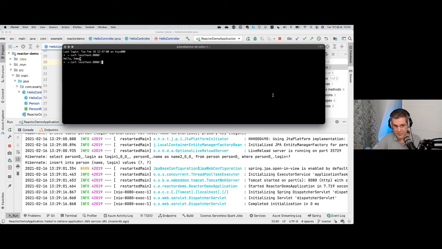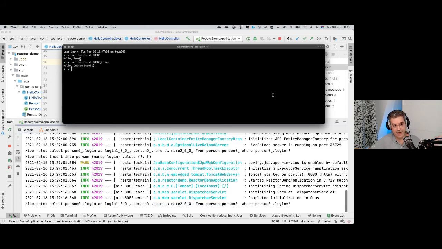And if I put /Julien, this is going to go to the Azure database and find my full name, which will be Julien Dubois. And yeah, here it is. And you can see here the SQL query that was posted. So this is working locally.